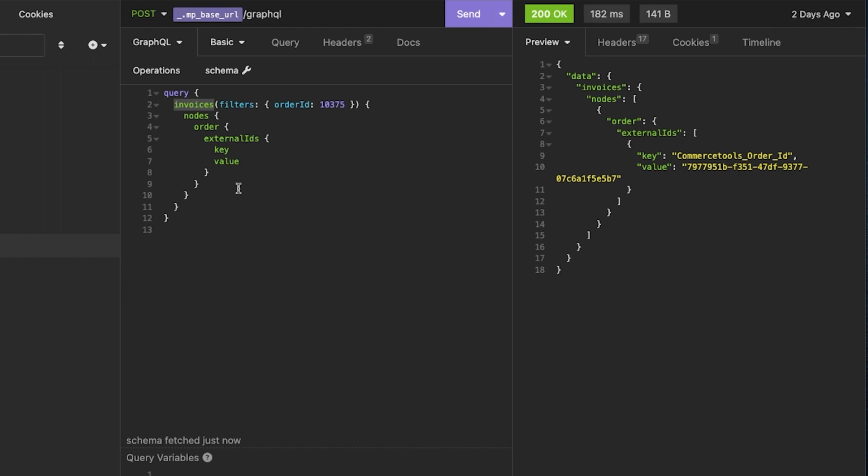So we have this rather elaborate, very powerful invoices query that allows us to pull out, amongst other things, orders related to the invoices. So let's put in what's called the legacy ID. So that was 10376, click send. It's brought back the order and the external IDs on that order. And you can see here we have an external ID that's been added that has the commercetools ID that was created.